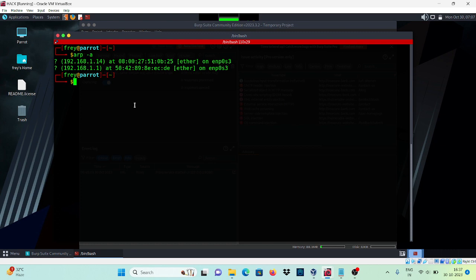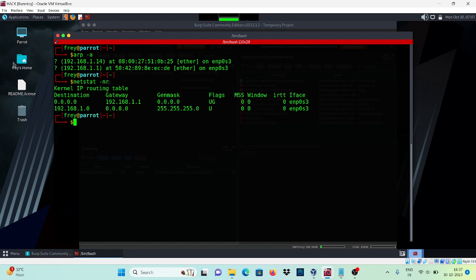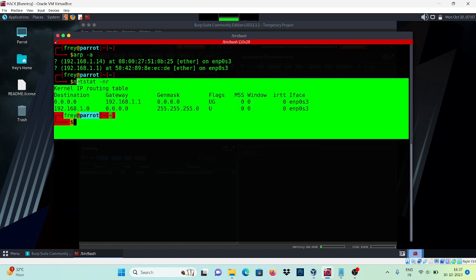How I know this is my router is because it's 1.1, and some routers are like 10 and something like this. There is also something else you can do, like netstat -nr. Okay, yeah, here we go. So this is your gateway, and it's the same here, which means it's a router. So that's it about ARP.